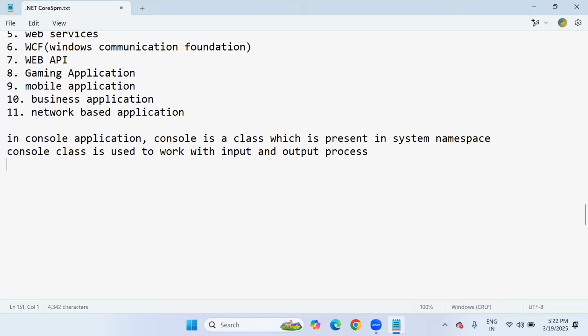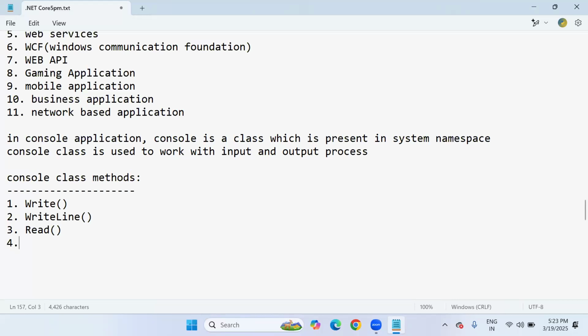Okay, so the Console class has methods. Look at these Console class methods, the basic methods. The first method is the Write method, with a capital W. As I said just now, C#.NET is a case sensitive programming language. Then WriteLine, with a capital W and a capital L, and the ReadLine method. Mainly these methods will be used very often in our basic programming code.